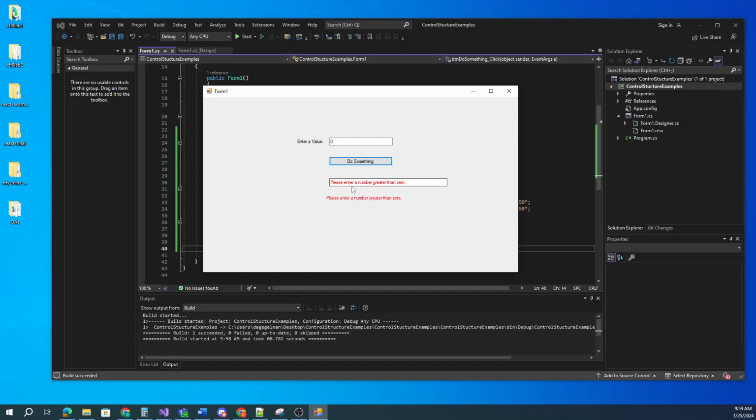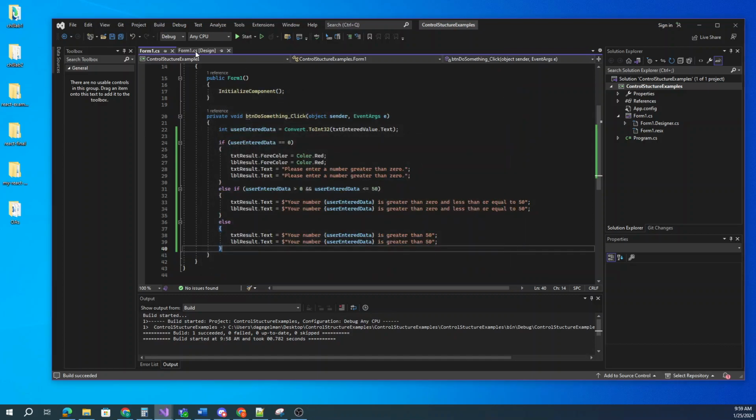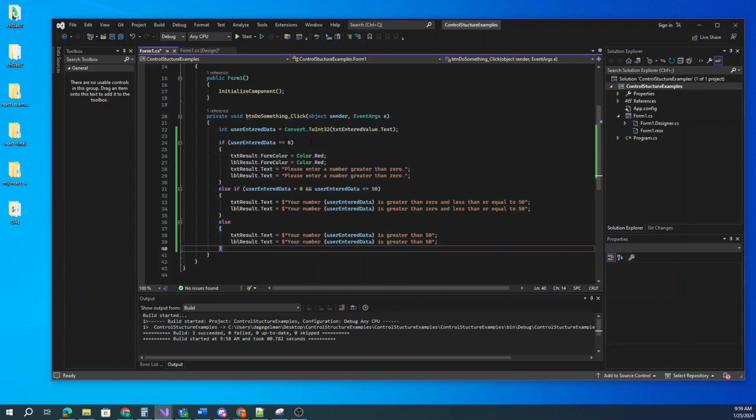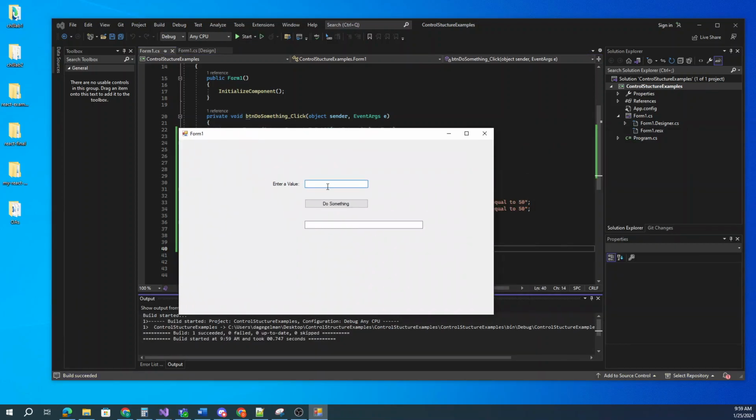And it's hard to tell on the screen up here. It should be red text. You can probably see it on the Discord stream there. My label's a little bit off down here. So let's run it again. Put my 0 in. Get my error saying please enter a number greater than 0.